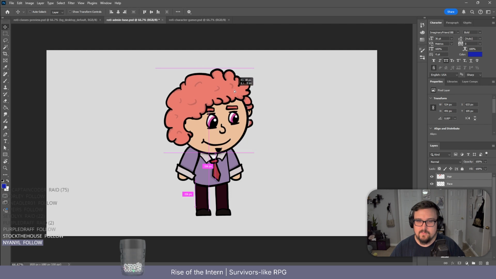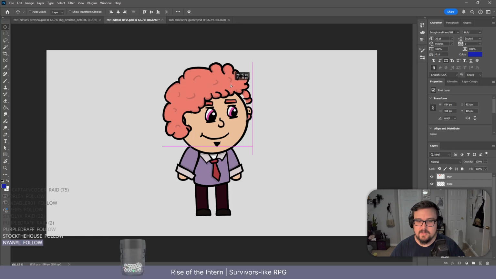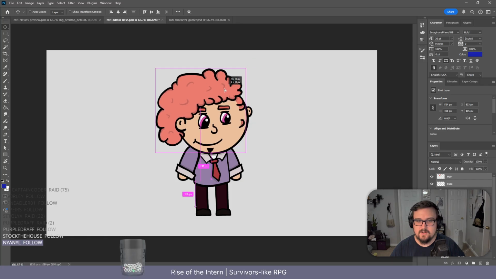I mean, the faces would... Okay, I would just have to remake the hair because I think the faces will fit on all the characters just fine.